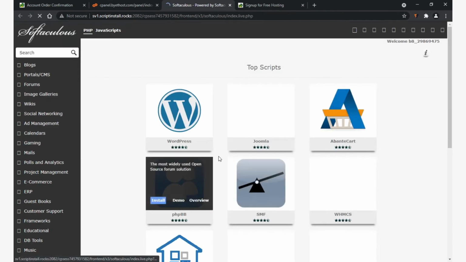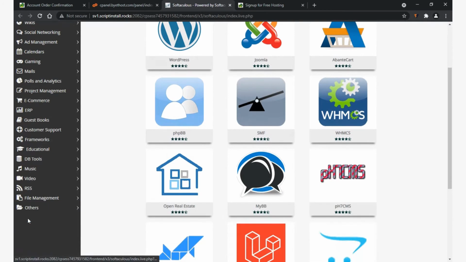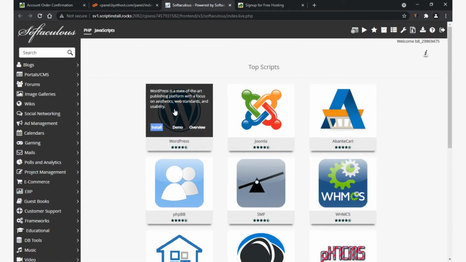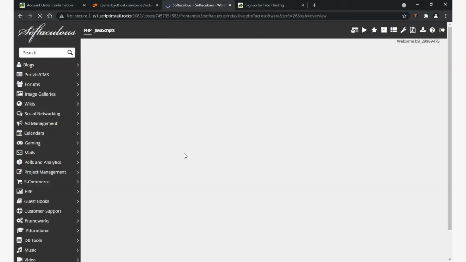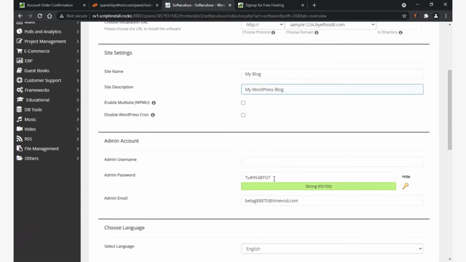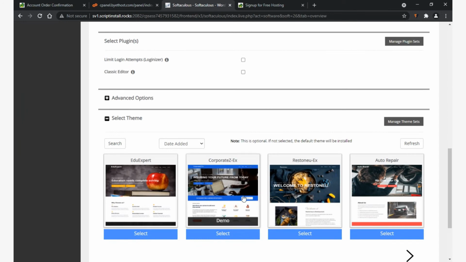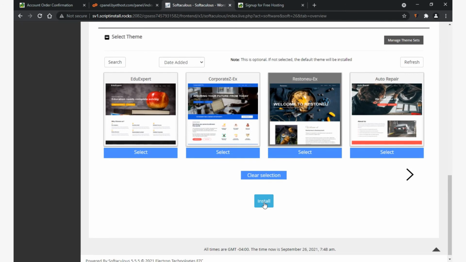There are many softwares available, as you can see in the sidebar, but we are going to see WordPress for now. Install WordPress. This is the latest version, and here are your website address and names. This is the password. You can give a name like admin. Make a theme for your website by selecting any theme. Then install the WordPress.